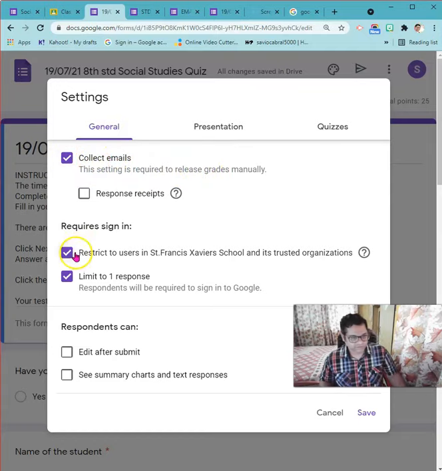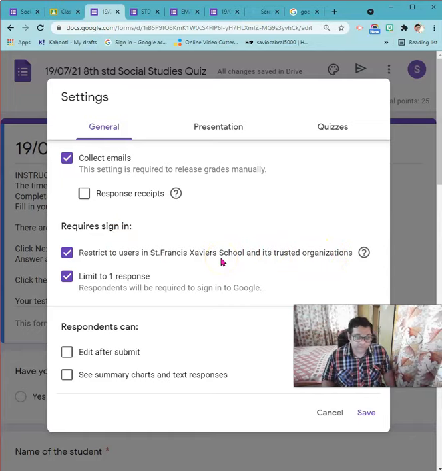Then this option, restrict to users in St. Francis Xavier School and its trusted organizations. This will come only in the school ID, and this is the most important thing, teachers, because it will enable only our school children to use the form. No other school, no other Gmail address will be able to access the school form and the exam. So this is very important. That's why I'm telling you to use the school ID. Please click on this and check on this.